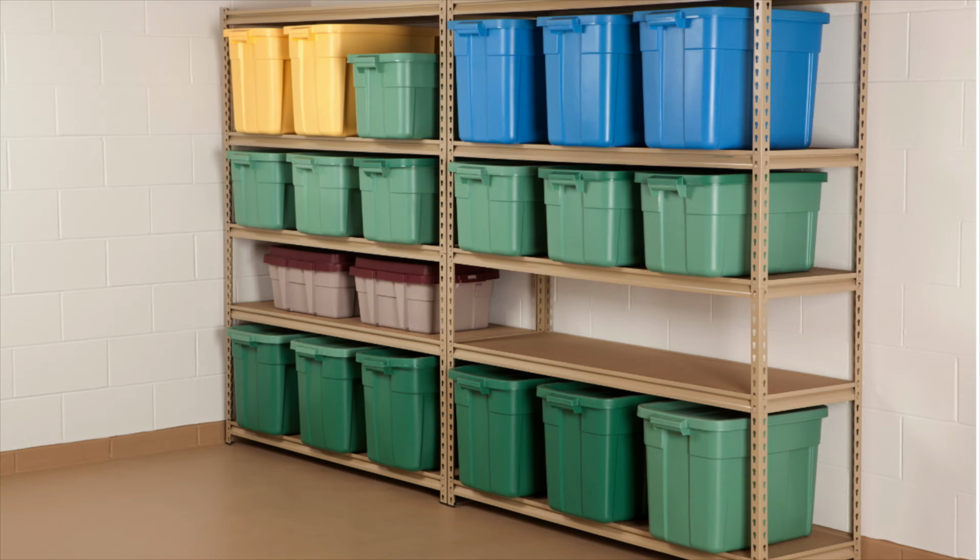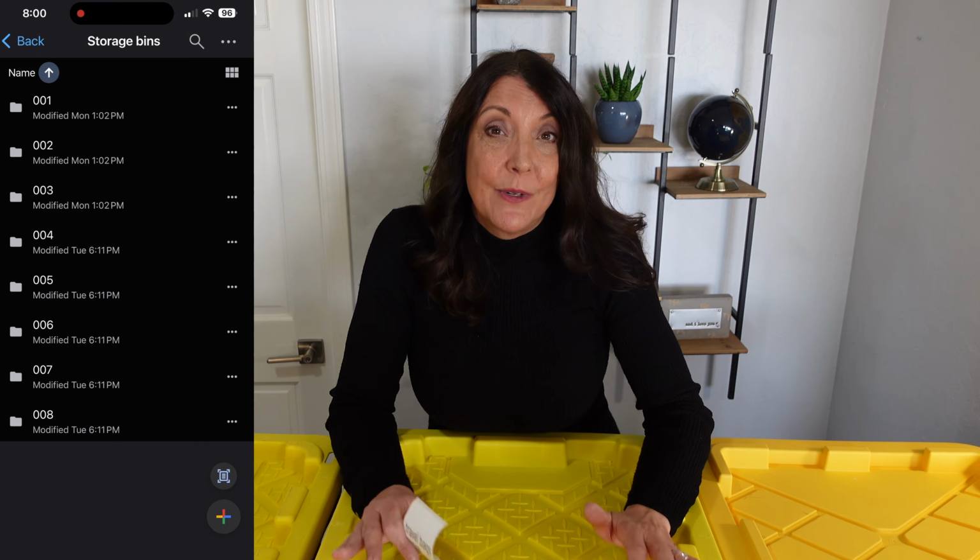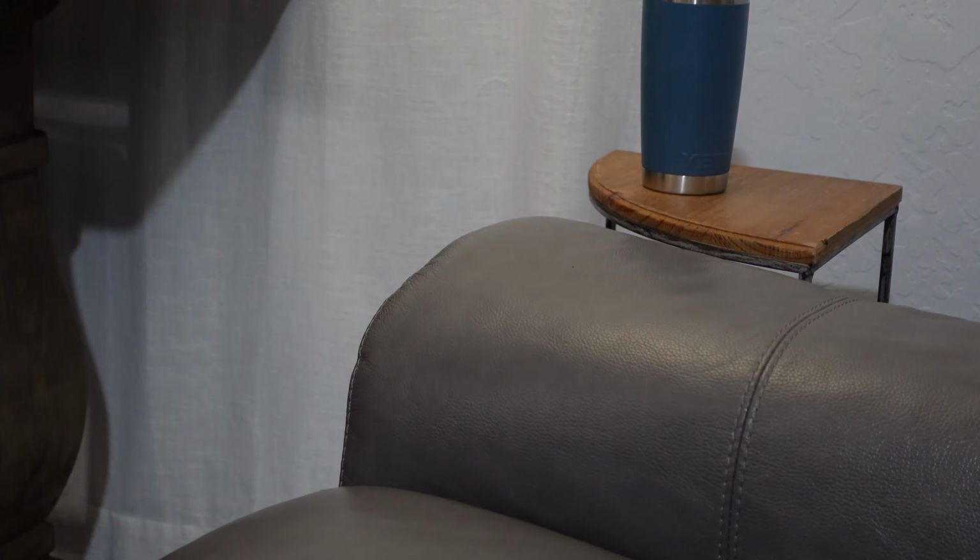Or do you have a bunch of bins that aren't labeled? Again, you don't know what's inside those bins. You're in luck. Today, I'm going to show you how to easily create a home inventory system where you can easily put the contents of your bins and be able to access them from two different ways.